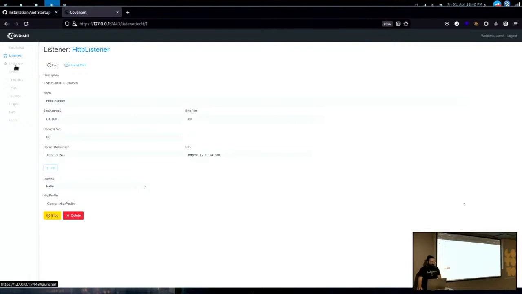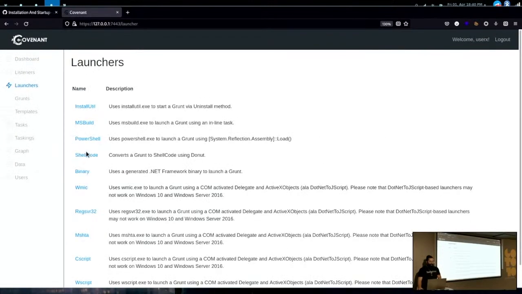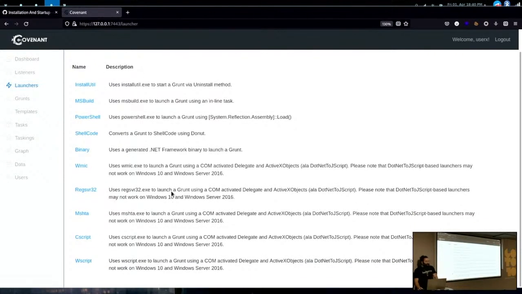What we will do is create our launcher, right? So you come here, you can either create a shellcode or a binary. So you can create all these kinds of payloads or stagers, if you will, and for us, we can create either a binary or a shellcode.